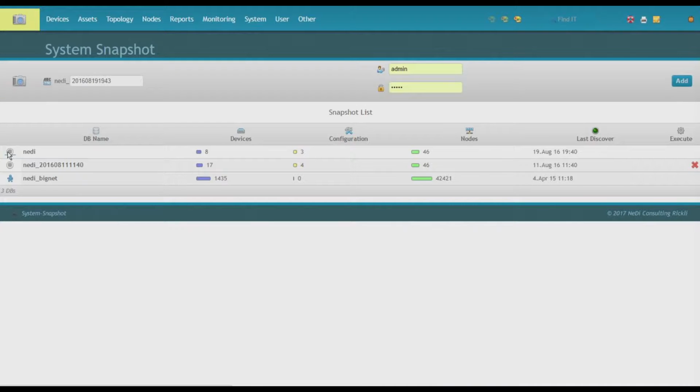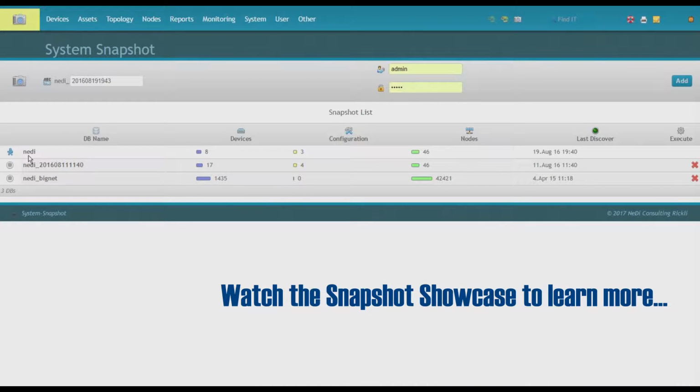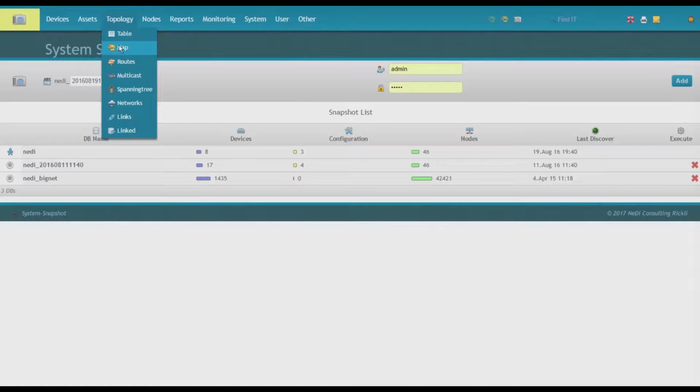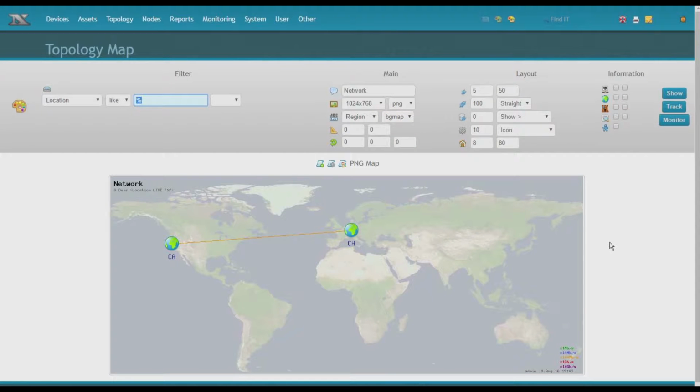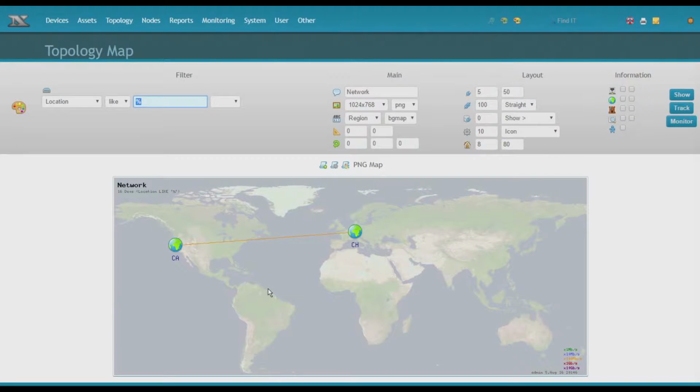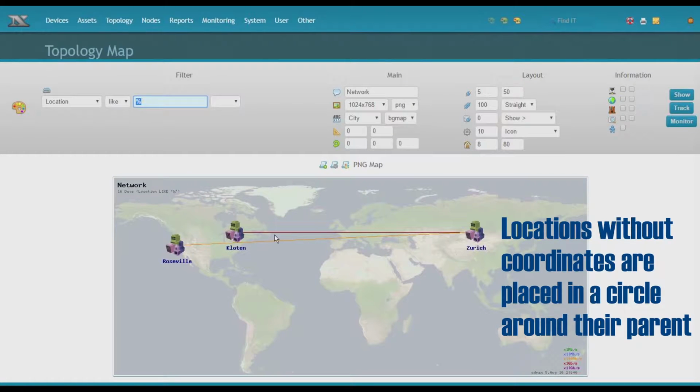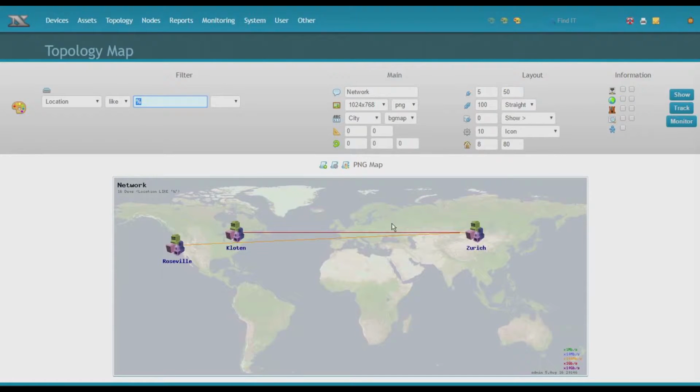I will go back to my own network by selecting the main database, and if I go back to topology map, I'm actually drawing my real network now. I might even use background map as I have defined my locations before as well. To make it more interesting, I can draw the cities now, and as you can see here, Zurich and Kloten, they're really close actually, but they spread out over the whole map here. That's because of this length here, which can be made smaller.